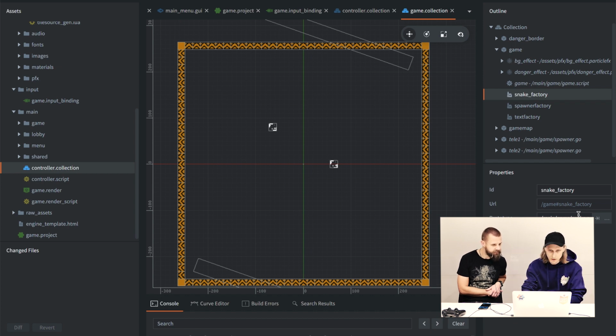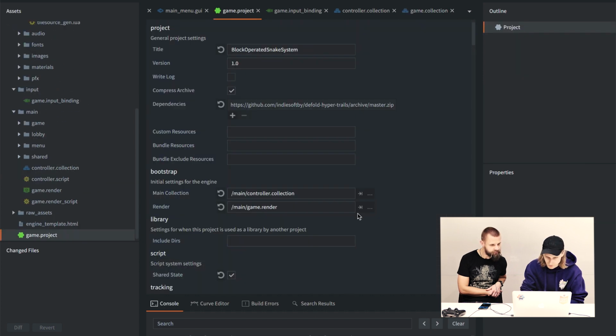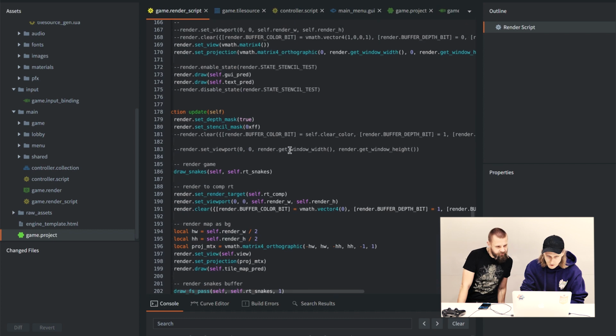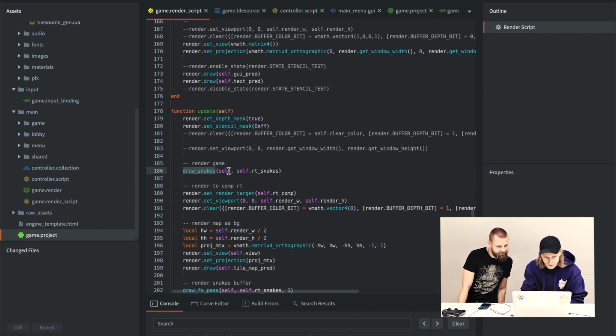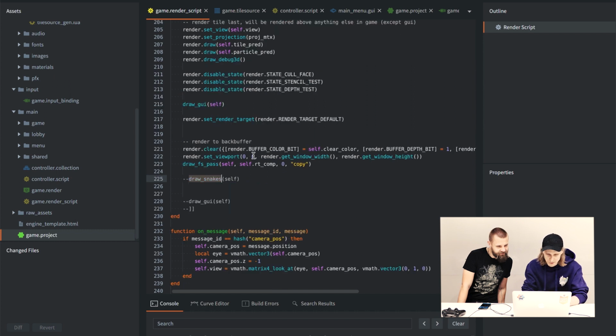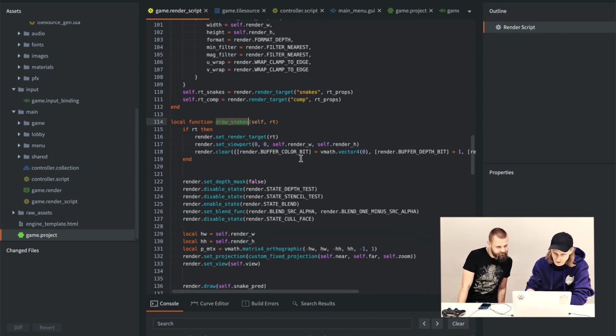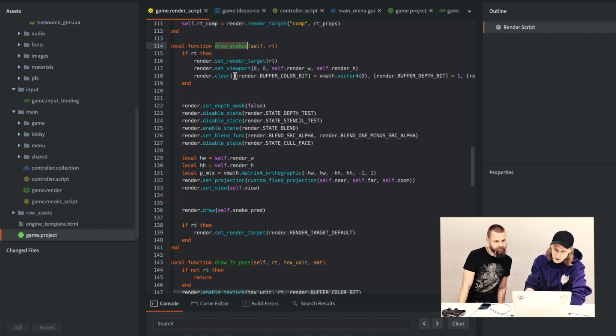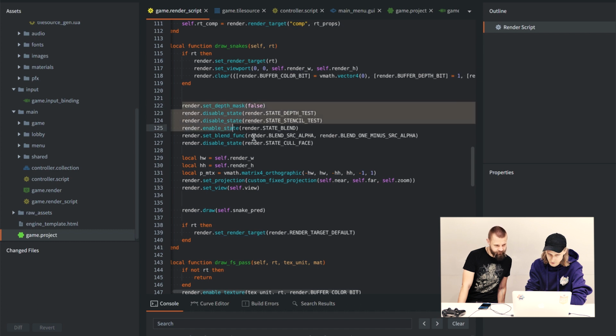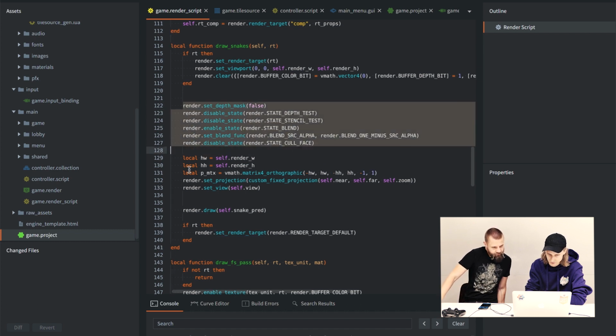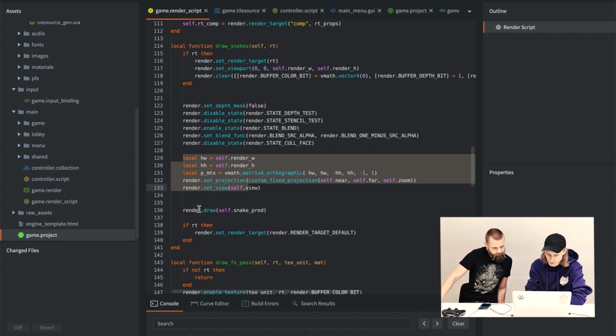Can we see the code? Yeah. Let's take a look at the render script here. That's quite a bit of code, and a lot of commented out code. So this is to draw snakes. It sets the render target, does some state setup, view, pre-action, stuff like that, and just renders all the snakes. Every snake has a special material with a snake tag.